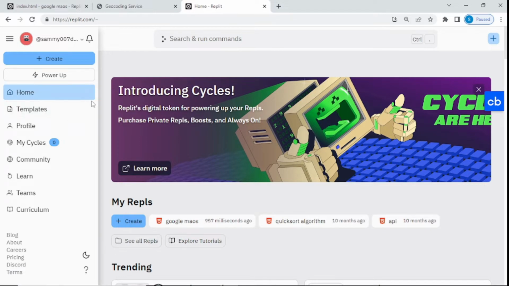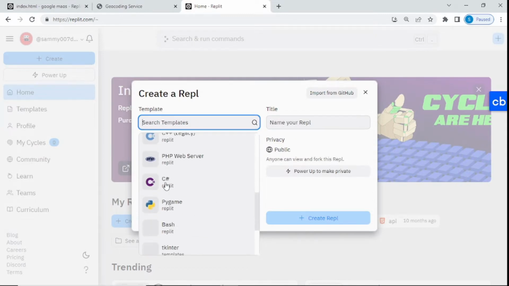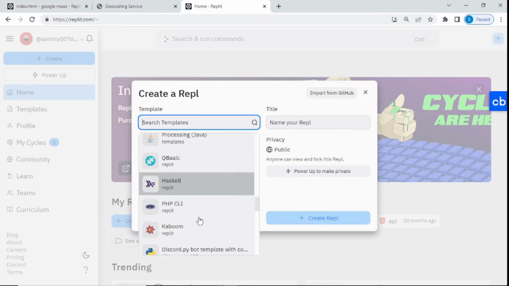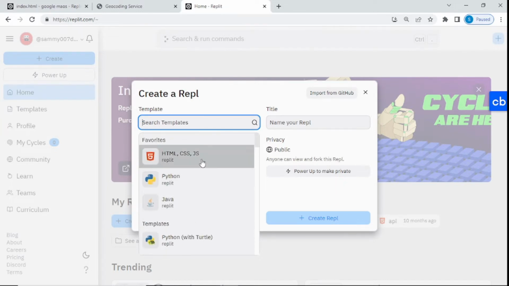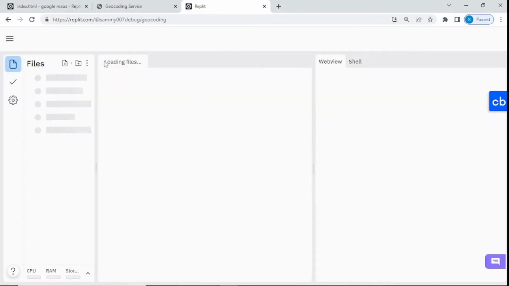The way we do it is we create a new project. It's going to ask you what programming language. You can see the different types of programming languages that are here. They have basically every type, PHP, but for this project we'll be using HTML, CSS and JavaScript. Name of the project, I'll call it Geocoding. Then we just create the project right here.